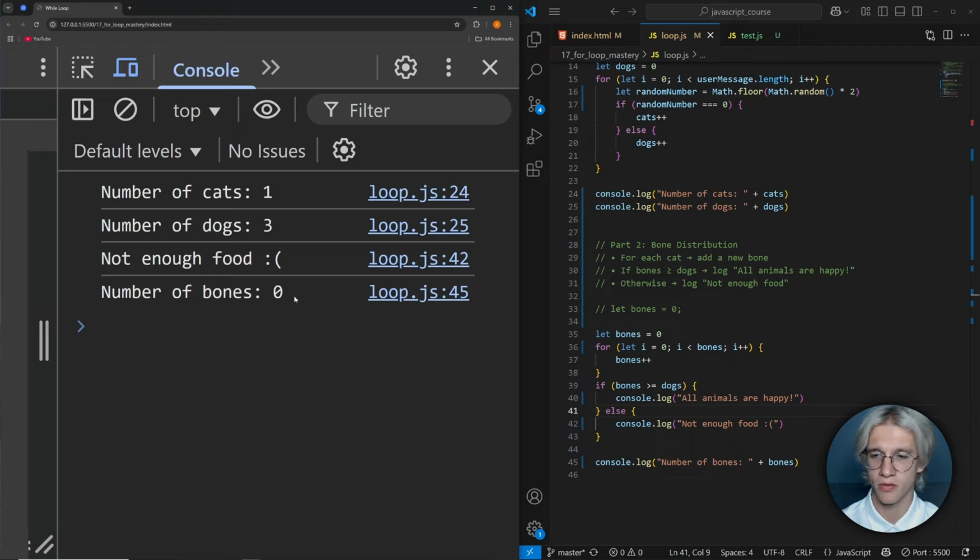then we have the amount of bones that equal to 0, and this is not the right answer because it should be equal to 1. And the problem is that in the for loop we wrote i is less than bones, but bones is equal to 0, so right here should be variable cats.